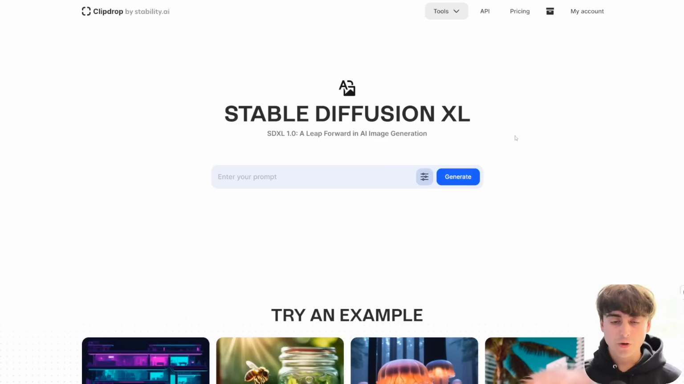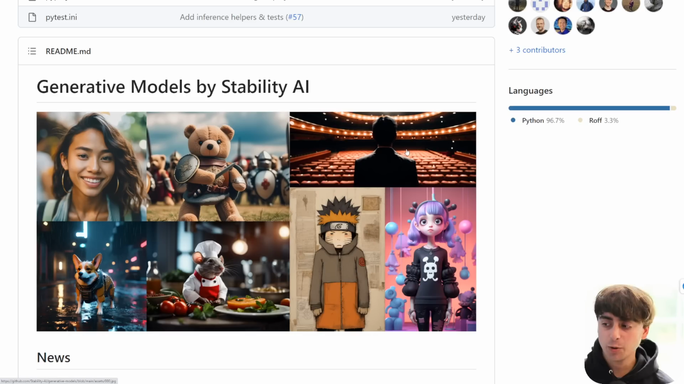Of course, you can just use it on the Clip Drop website by Stability AI for entirely free. It does take time to generate these images though, and of course, it's a censored down model. Don't worry viewers, I'm sure that this thing being open source is going to have a fully uncensored slew of different websites and Discord servers and all of that with their own models.